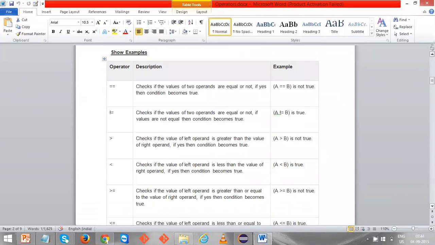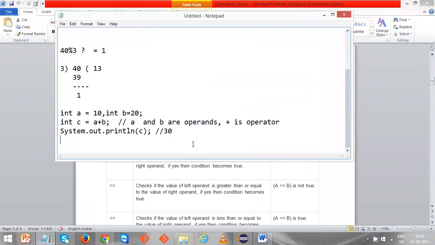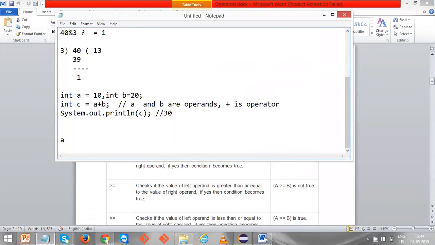So it's not true. When I say greater than or equal to, two operators are involved. When I say 10 greater than or equal to 20, correct? Here A is 10 and B is 20. If you use this A value and B value, A greater than or equal to B looks like 10 greater than or equal to 20.